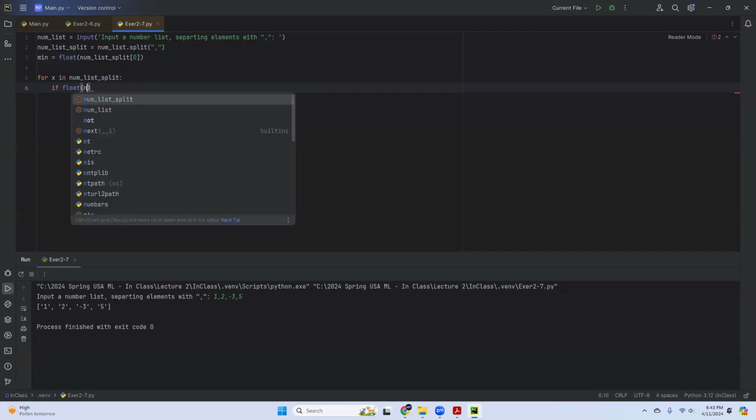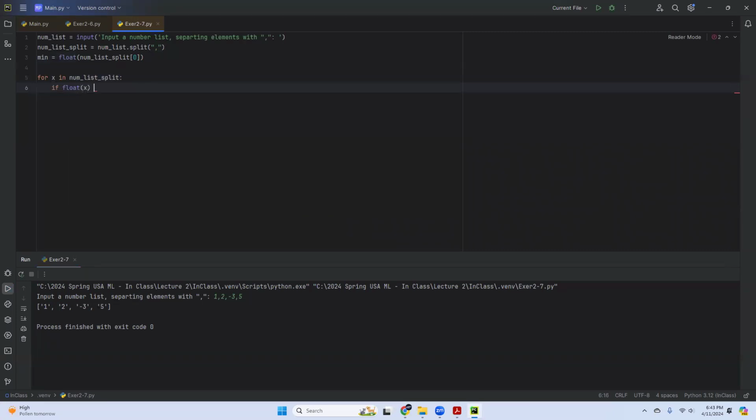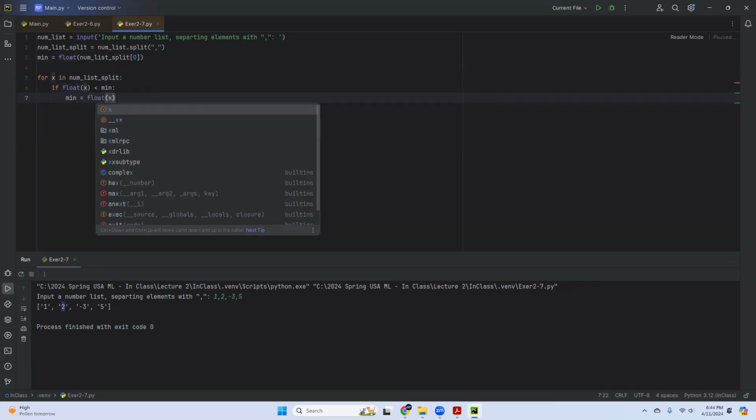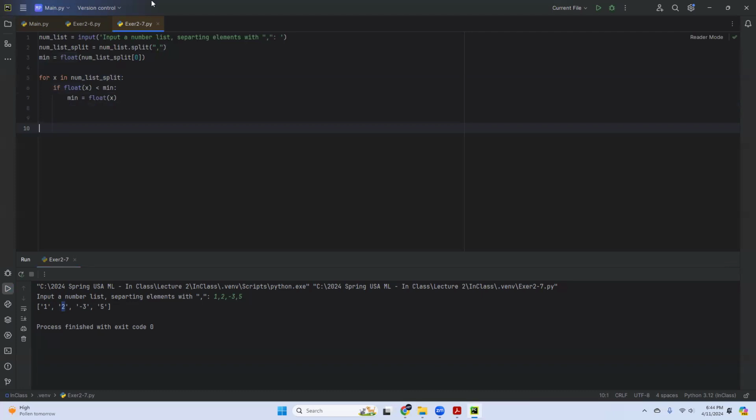If the float x is less than the main, that means what? Suppose this number is less than this, so I will let main equal to this number, right? And then continue. Main equals float x. And then think about it. Finally, I do all the things. I will always get to the minimum number, right? Because once something is smaller, it will be replaced. And hence I print main and done.